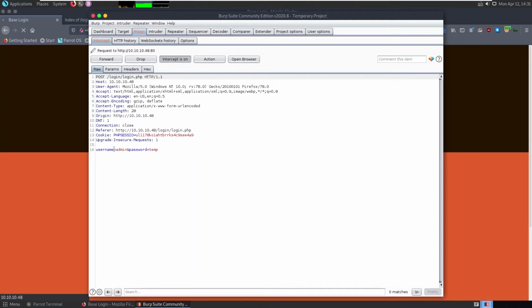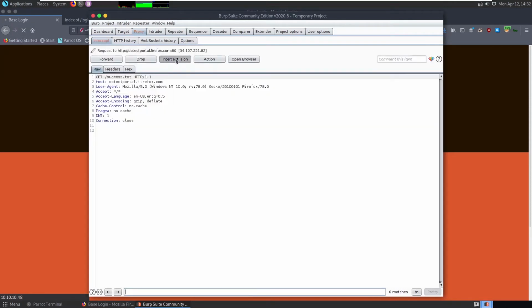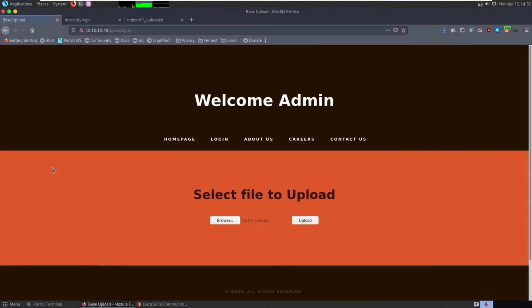So we need to change both the variables to the array. One way to do this, you can just put the square brackets after the username, so that this will become an array. So this username array and the password array. Now what you need to do is you can click on forward. So you can just click this intercept off. Now you will be logged in.